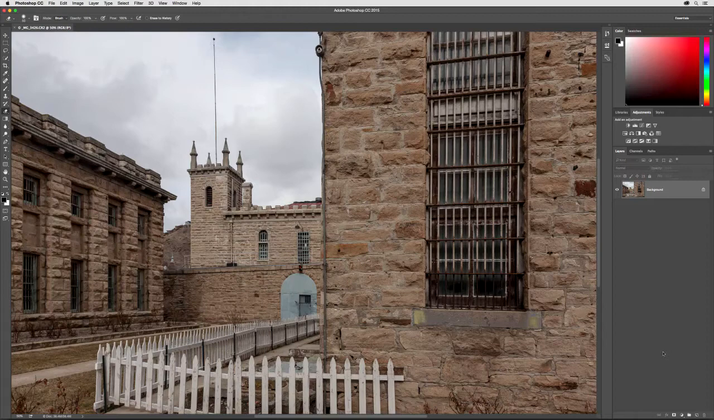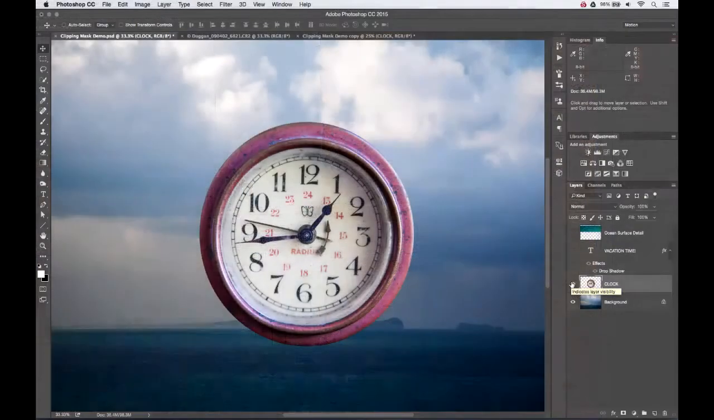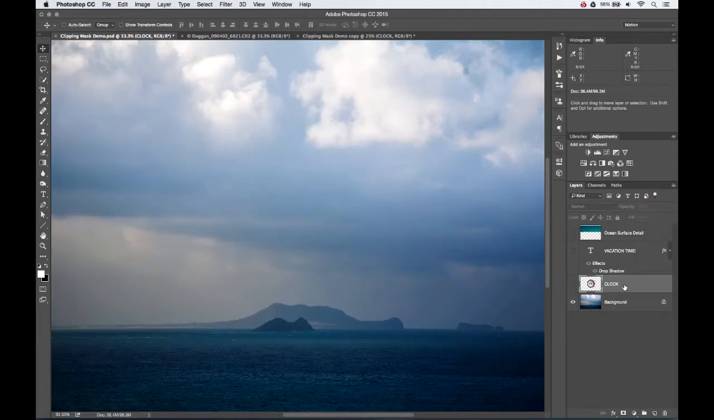Okay, onward to the next topic, which is actually the main topic for this show, and that is using layer clipping masks and layer clipping groups. So for the exploration of clipping masks, I prepared a quick little demo file here. Let's just take a peek at it to get a sense of what is going on here.